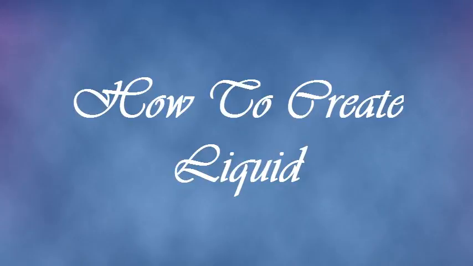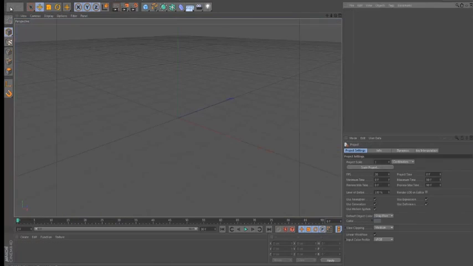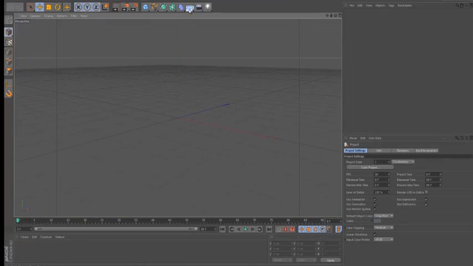Today I'll be showing you how to create a liquid effect in Cinema 4D. It's pretty easy to do and you can do a lot of creative things with it. Let's go to File and create a new project over here. We don't need to add a floor, but first I'm going to explain how we're going to create our liquid.